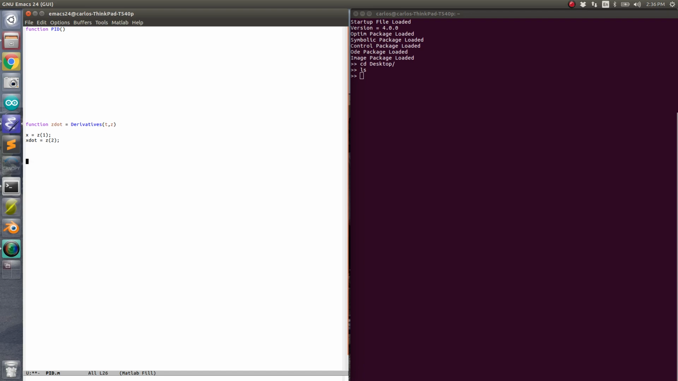part at the end, which is x double dot. Right now I'm just going to set x double dot equals 0. This is the only thing that will change, and this is really for second order systems. Okay? So then, z dot is x dot and x double dot. I think that's it for the derivatives routine.